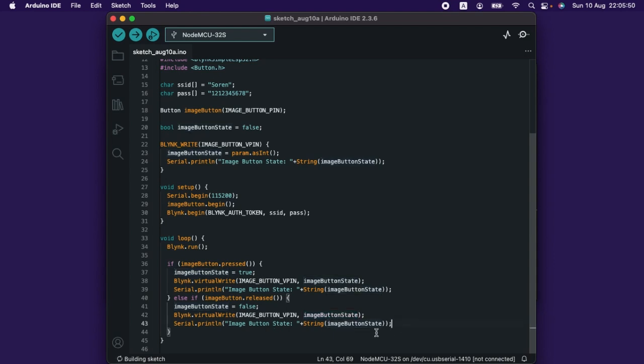The following are the primary functions of this program. The program establishes a two-way connection between an ESP32 development board and the Blynk platform. When you press or release the physical button connected to the ESP32, its state is sent to Blynk. Conversely, if you press or release the image button widget on Blynk, its state is sent to the ESP32 development board. And the following are the configuration and operation of this program.